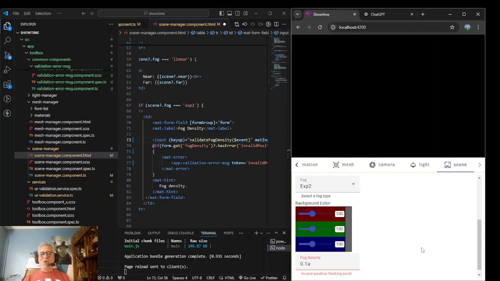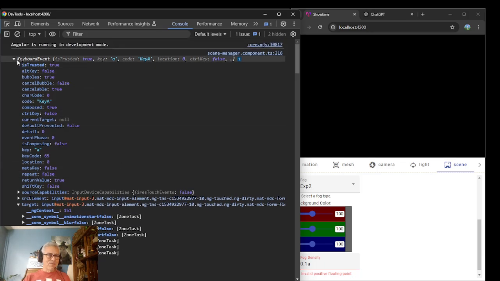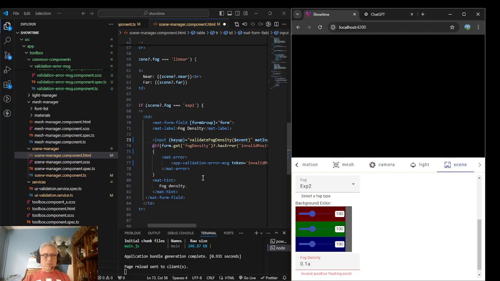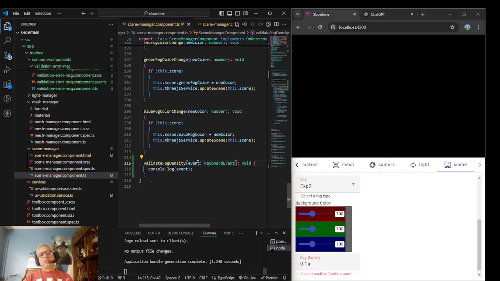Okay, so the whole point of that was for me to look at this and show that the easiest thing to do is come in here, grab that, come up here and do this. And instead of event any, replace that with keyboard event. And that's that. So I think we're probably pretty far in this. Yeah, we're at 31 minutes. So that was a long video. Sorry about that.